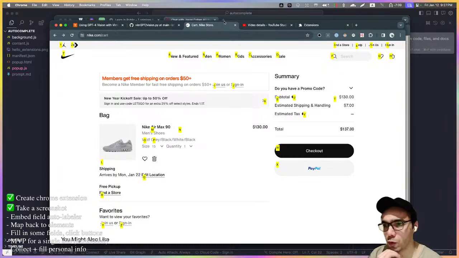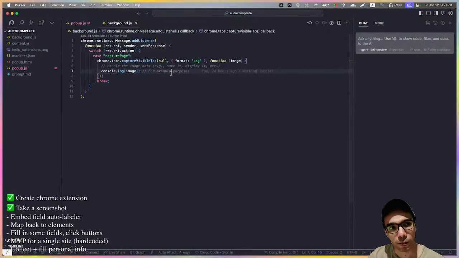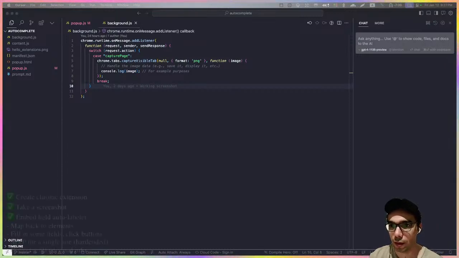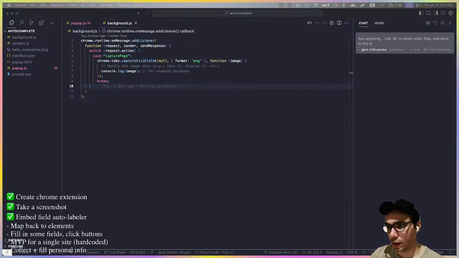So now what's left to do is you would still take the screenshot after this. Basically all we need to do now, let me just go ahead and update the plan here. So we were able to embed the field auto labeler, which is fantastic. We're about halfway through now.